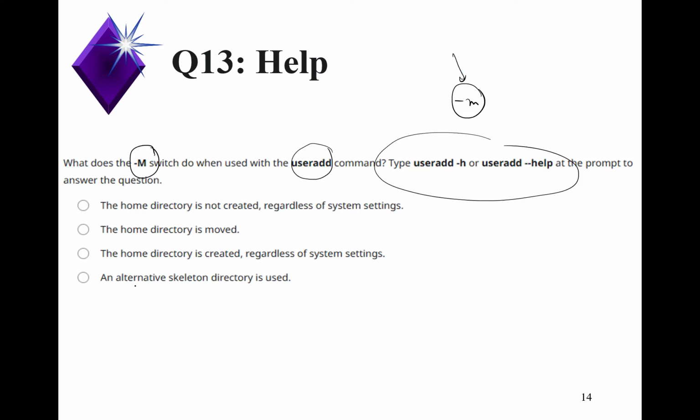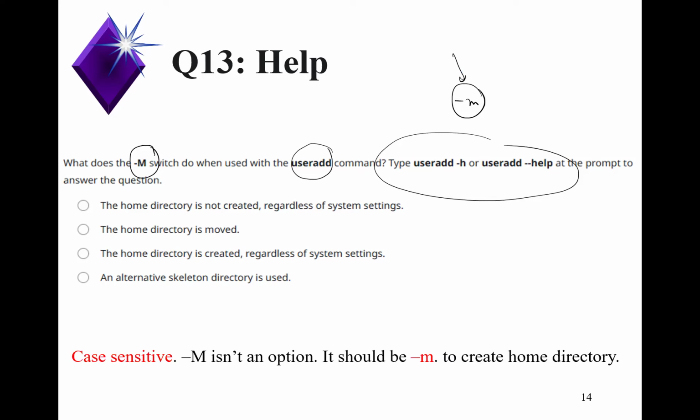The uppercase is not there. So what is the answer here? The home directory is not created, regardless of any settings you put in there, because -m is not there. Lowercase m is going to do that, right? It's case sensitive. So -M isn't an option. It should be -m.